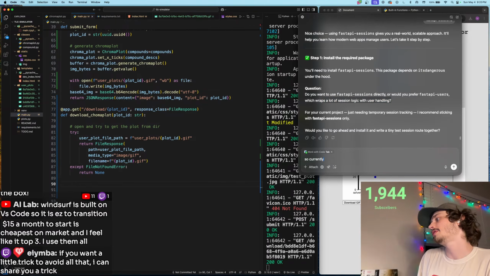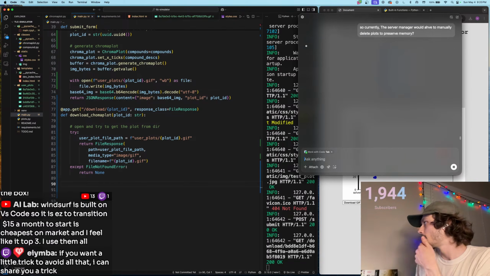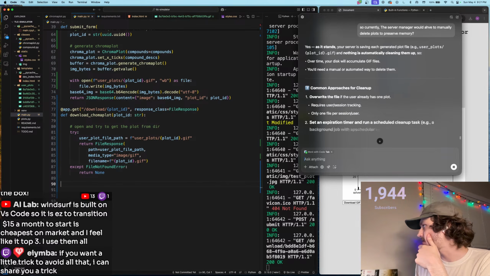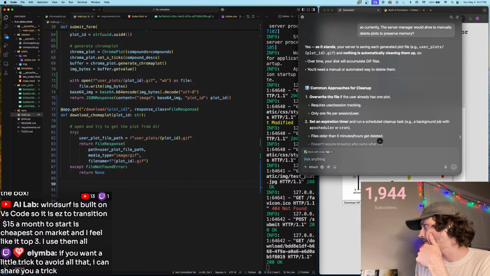So currently, the server manager would have to manually delete plots to preserve memory. Yes, as it stands, your server is saving each generated plot and user plots, and nothing is automatically cleaning them up. So over time, your disk will accumulate GIF files, and you'll need to manually or automatically delete them. Overwrite the file if the user already has one plot.